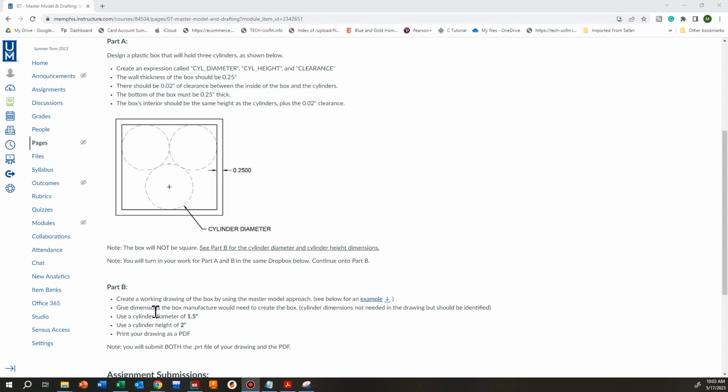And then here in part B, we are given to use a cylinder diameter of 1.5 and a cylinder height of 2 inches. And this part B is where we're going to create our drawing. So when we create our expressions up here, we'll go ahead and put in 1.5 and 2 inches for our cylinder diameter and our cylinder height. Let's go ahead and open NX and get started.